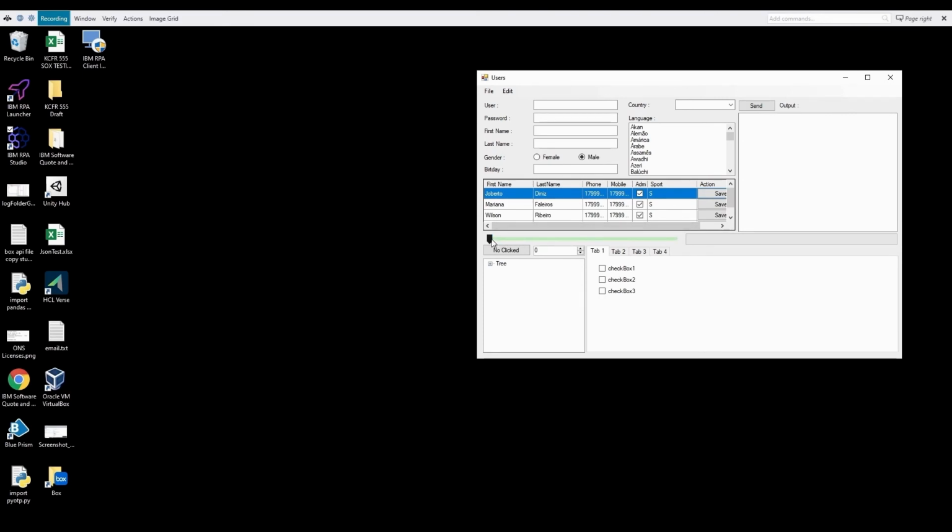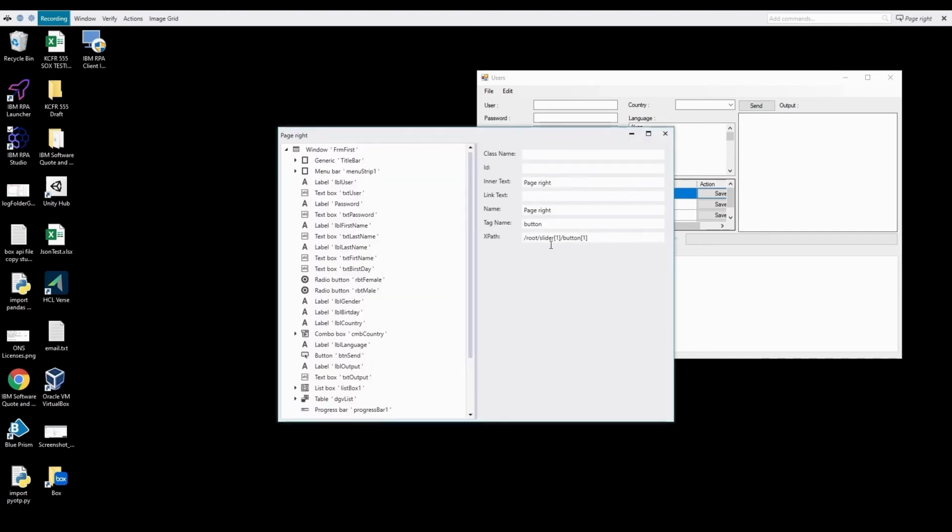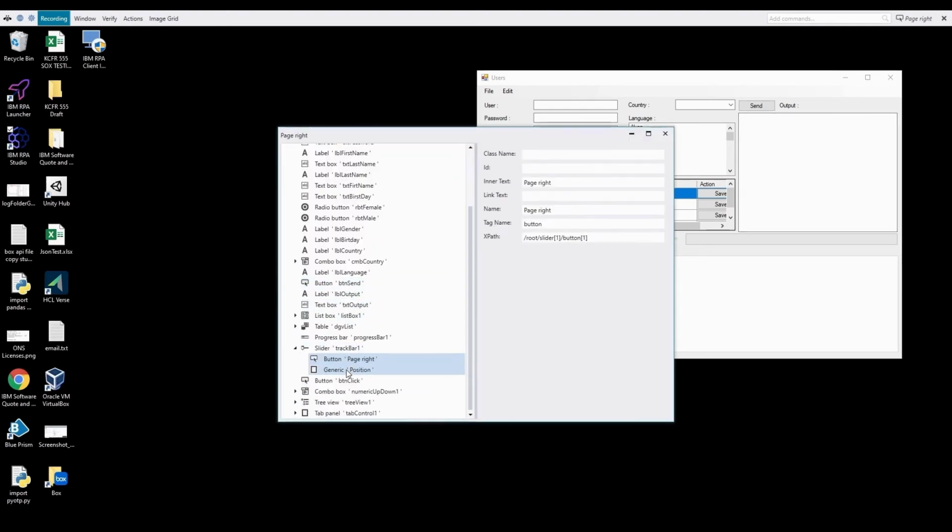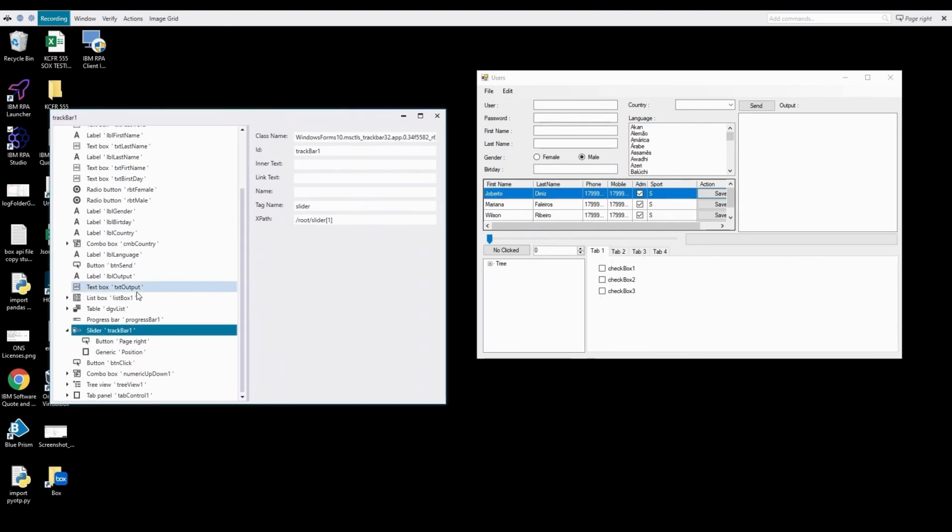Okay, so I mapped the slider. Let's take a look at the element tree to see if I got the correct element. Okay, so I didn't get the correct element. The correct element is this one, the slider track bar. This is the element that I should have gotten. So let's highlight it to see how it looks. Yeah, there we go. You see, that's the whole element right there.